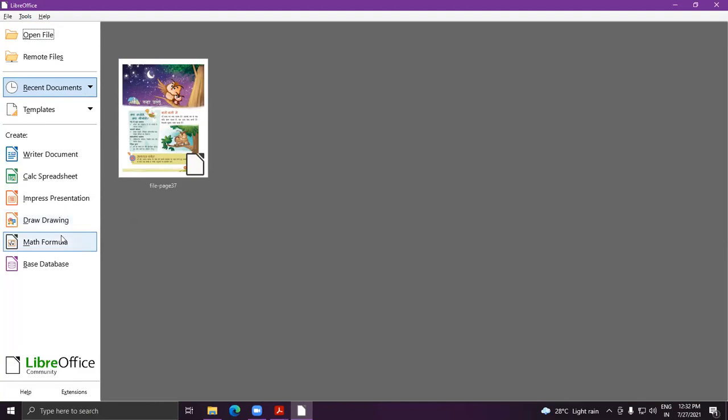And yes, the very basic and very interesting thing, Math formula, in which we can write or type the mathematics symbols, because it's very hard and complex to type any kind of mathematics symbols using the simple writers. And here is the Base database. Base database is nothing but a kind of database management system, that means the DBMS. Okay, so we are considering the Writer document.